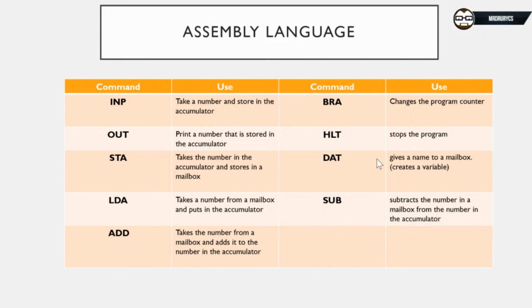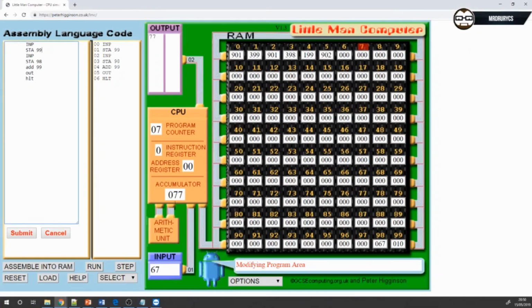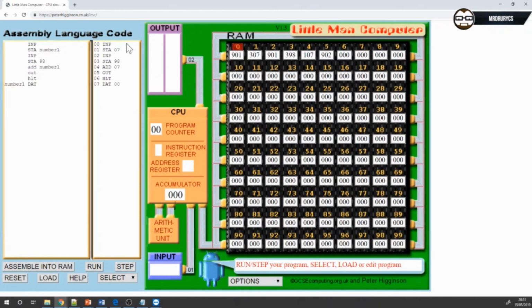So even if it says STA followed by a word, it just means it stores it in a mailbox, or a bit of RAM, called that. That makes a variable. So what they might do is give you an example where instead of saying STA 99, it says STA number 1. That's perfectly valid, but they probably won't show you this part. Now, you see, what it'll do is store it in the 8th slot.